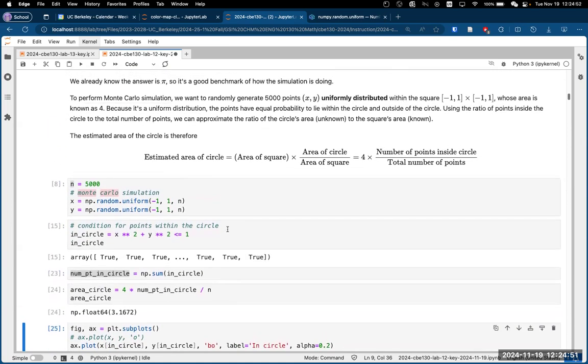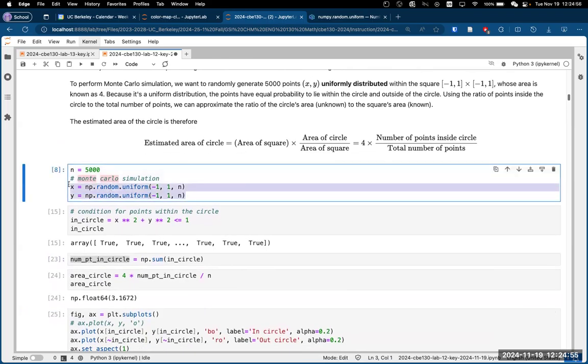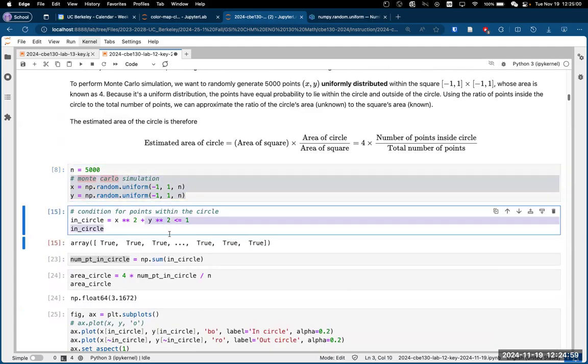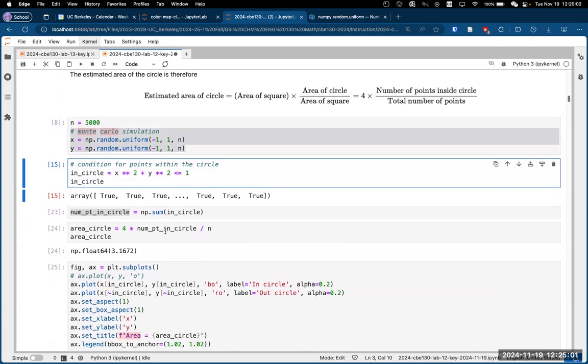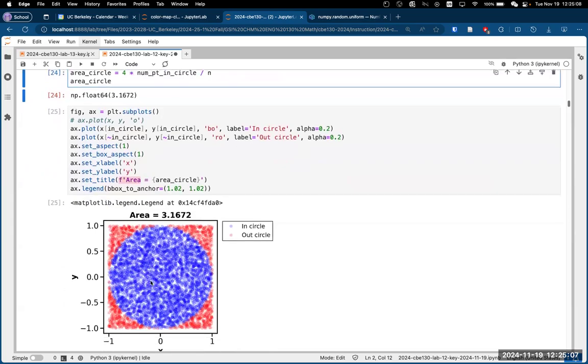Any questions? So the main part is actually just generating random points from a uniform distribution. And the other things are to impose the condition and to calculate the area according to our derivation. And we have visualized the points that we have uniformly generated that are inside and outside the circle.